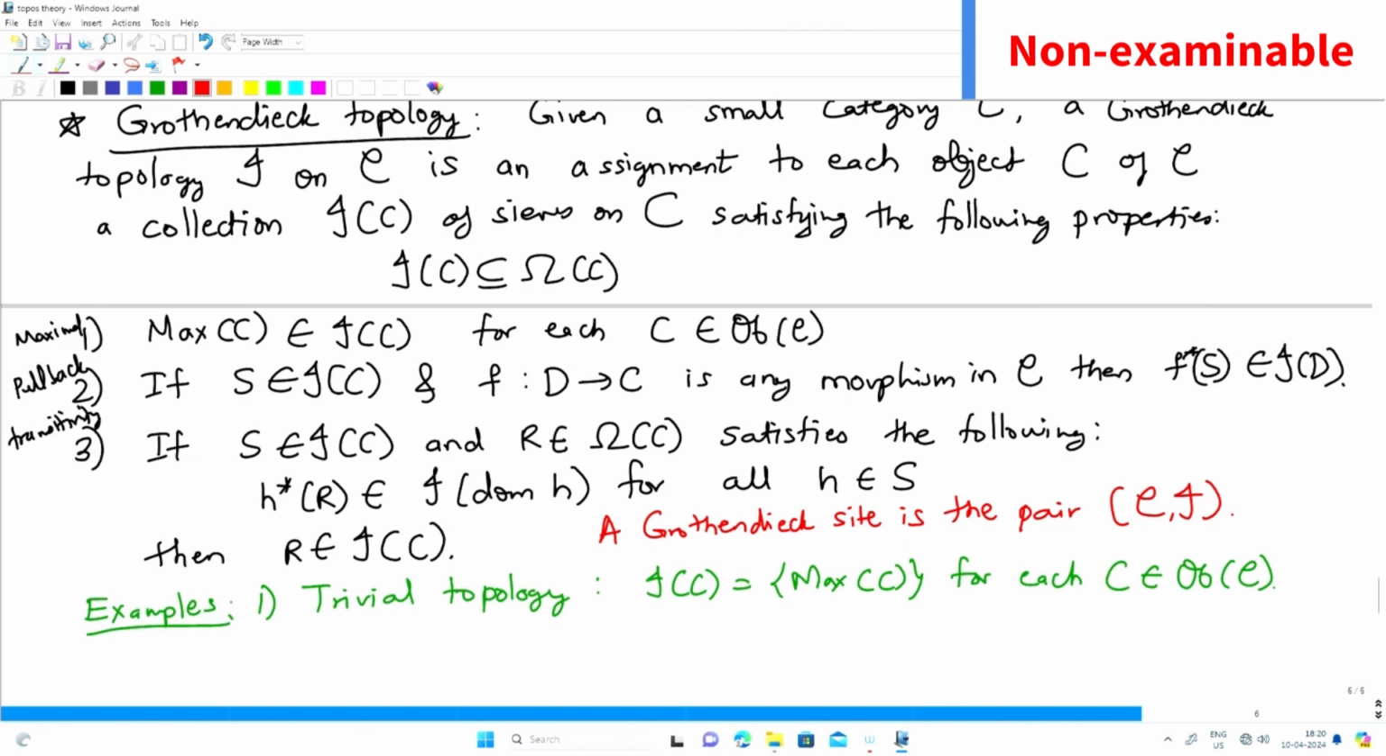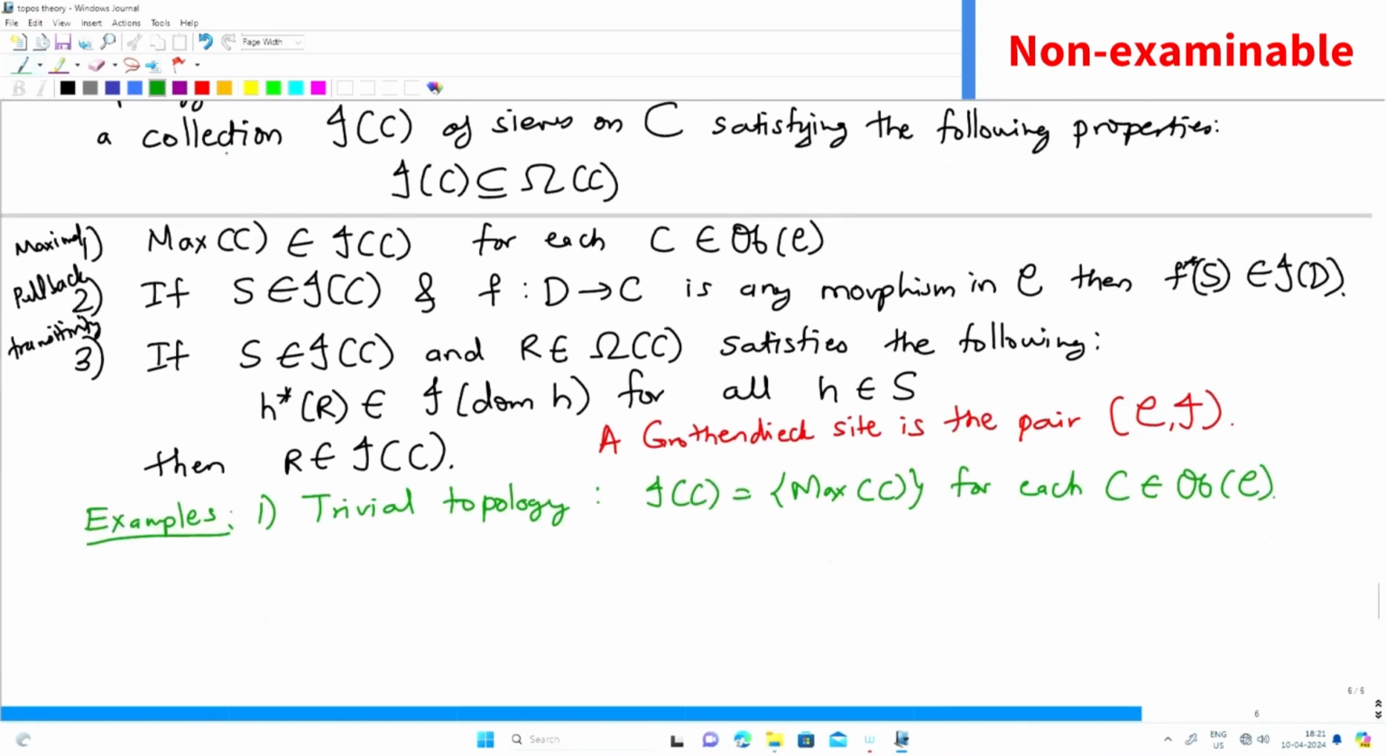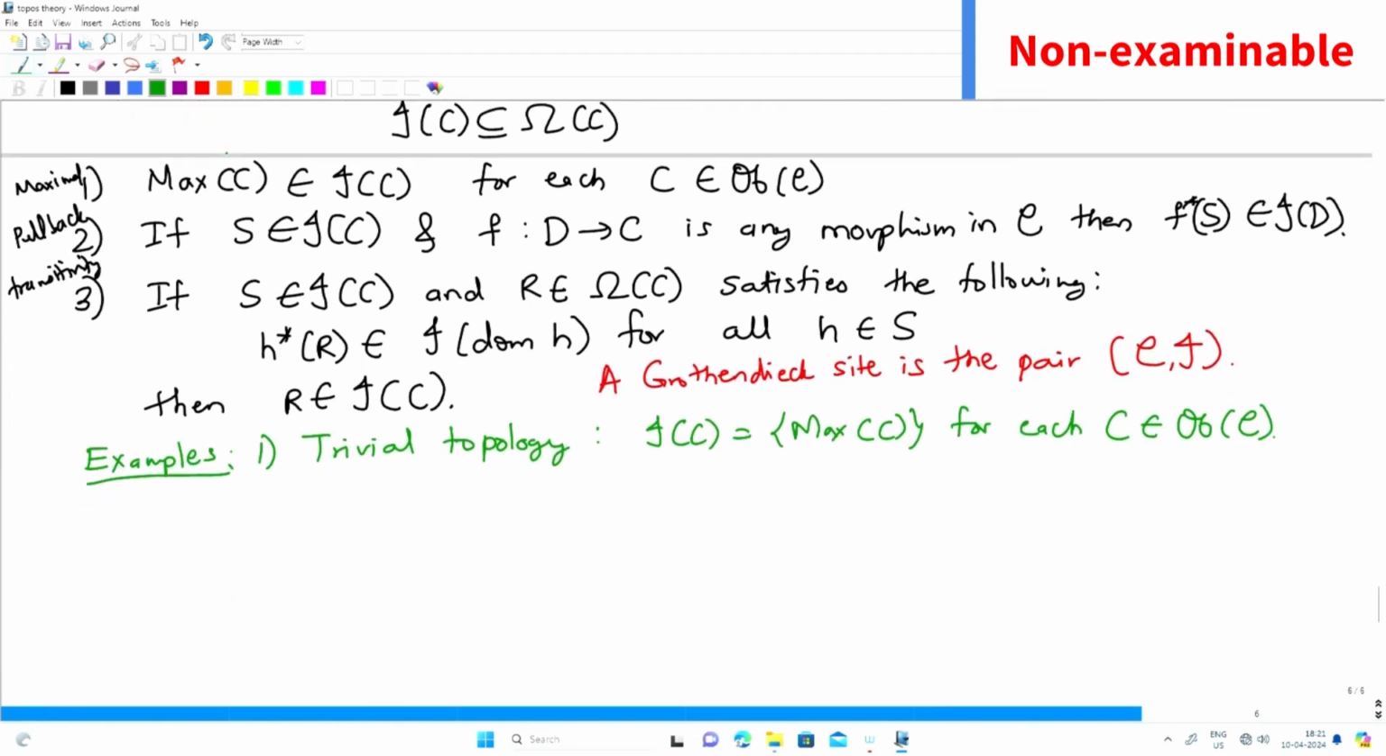So trivial topology, can you verify that the pullback of the maximal sieve is again the maximal sieve? So it's trivial to verify that the trivial topology is indeed a topology. Okay. The second one, and here I will have a lot of things to do. I think it's called subregular or something, but I'm just going to call it the regular topology.